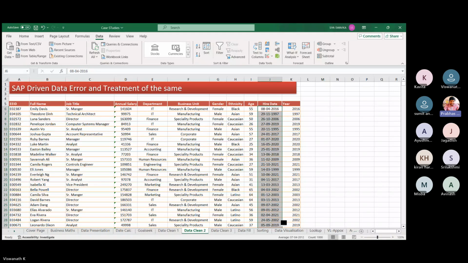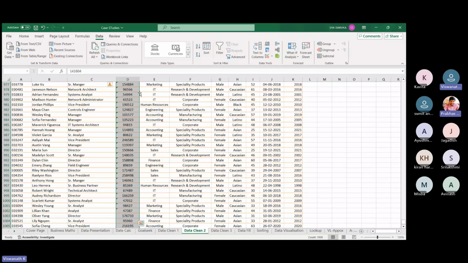Now go to your salary column. It is not rectified. Just go to the annual salary column. Keep your cursor there, select, Control Shift Down Arrow key. Then go to your Text to Columns again.